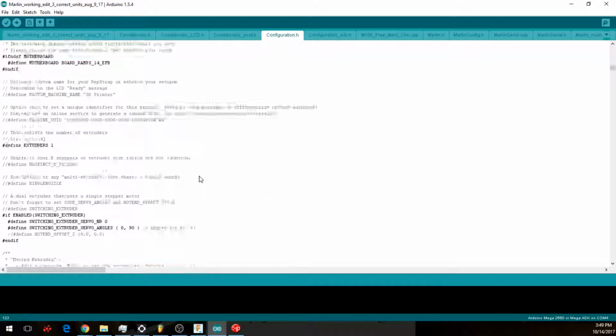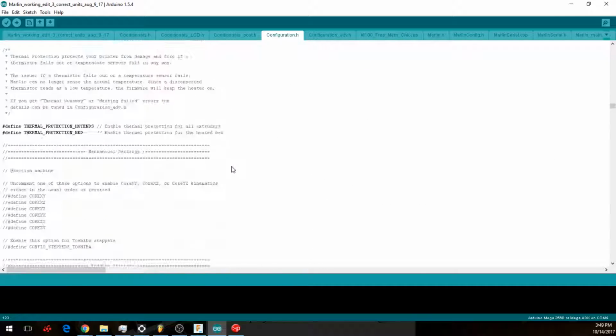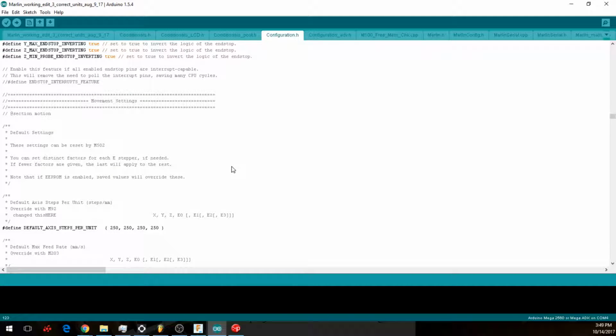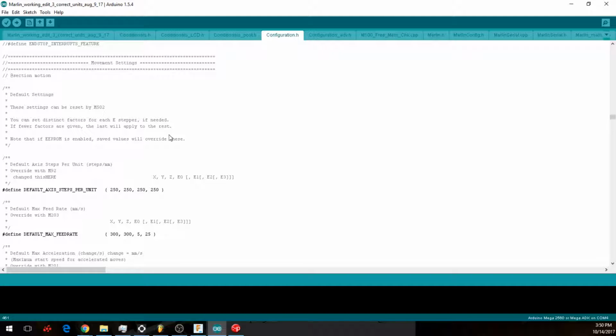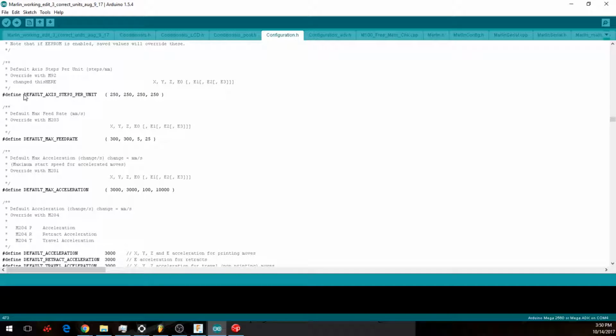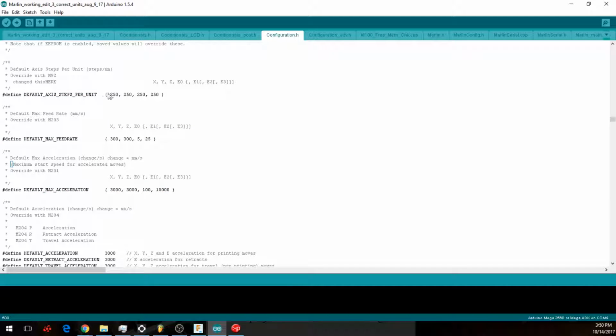Once you get that set up, the other thing we care about is going down to the movement settings. We're going to go past all these other settings that we don't really care about. They are nicely labeled, with lots of comments, so it is very nicely organized. But what we care about is the movement settings. Right down here, we're going to define our default axis steps per unit, our max feed rate, and our max acceleration. These values for my threaded rod give it so that 1 unit for me is 1 inch.